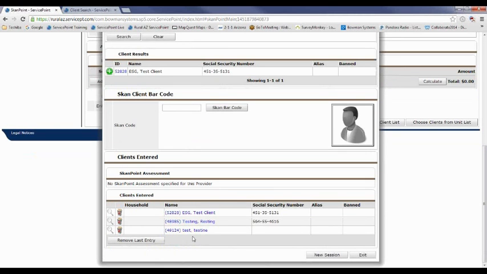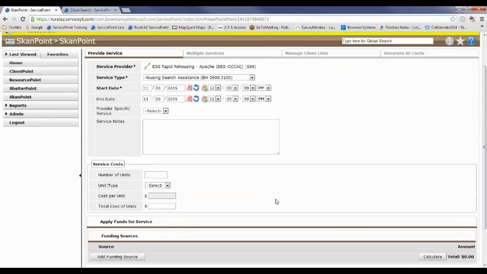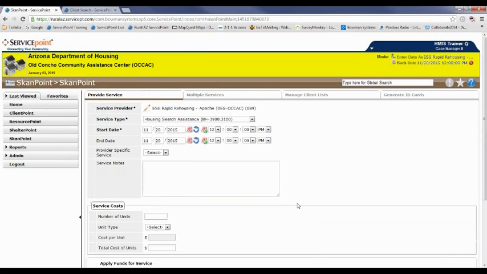Once everyone is accounted for at the bottom, and keep in mind, if you make a mistake and add the wrong person, you can delete them right here. But once everyone is accounted for, you've done it, you've recorded the service for them, and so you just exit this session by clicking exit in the bottom right-hand corner. And when you do that, that service was applied to those 3 clients. A service of housing search assistance on 11/20.